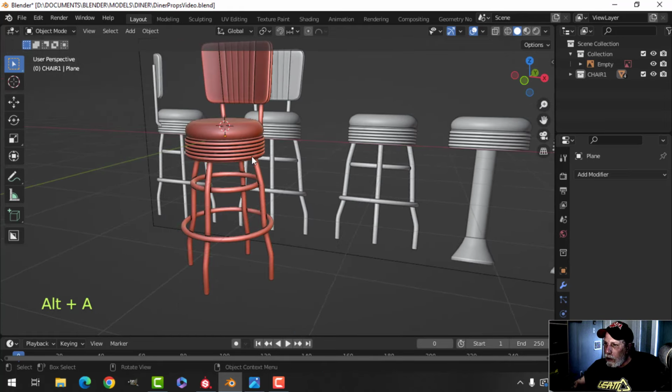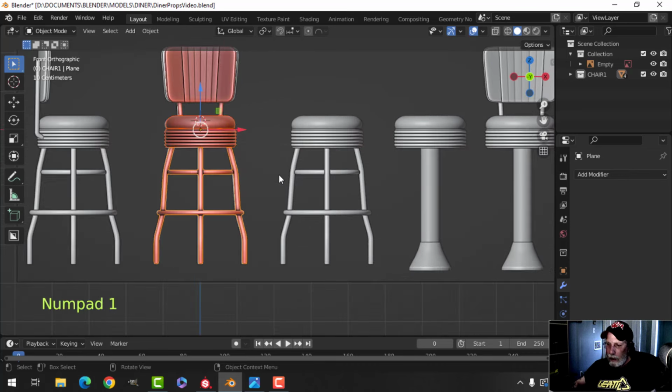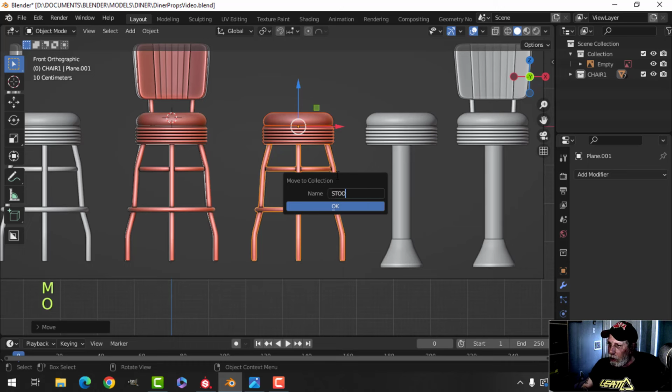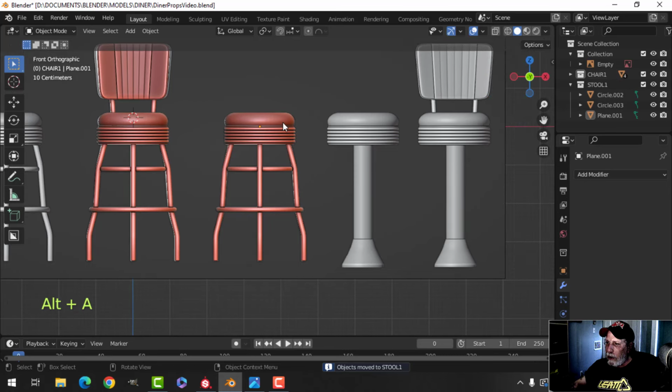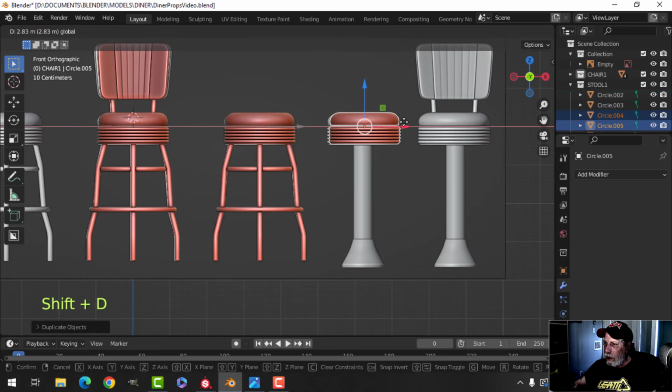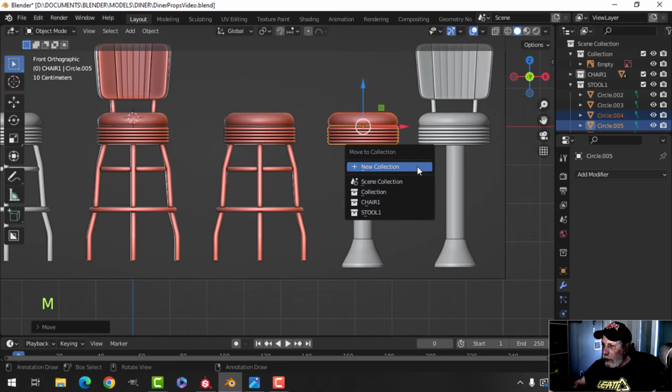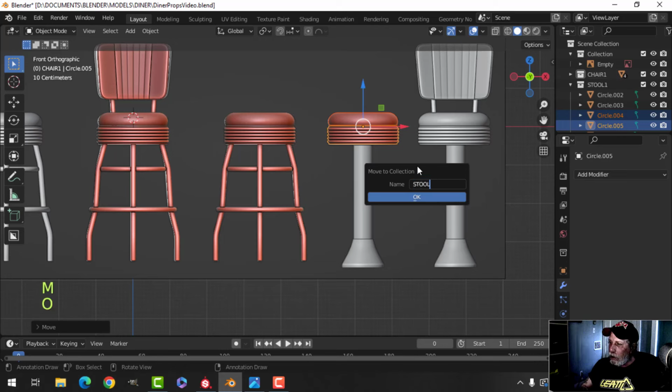All right. So to make the stool, let's select this, and these, and Shift D to duplicate, and just pull them over. So we have that one done, believe it or not. New collection, and let's call this Stool 1. Good. And we'll take this, and that's it. Shift D, move that over to here. And new collection, this is going to be Stool 2.